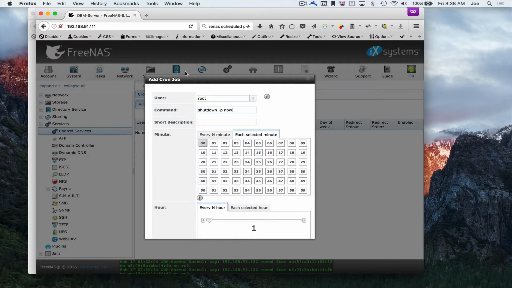now. Okay, I'm just going to label this as nightly power down. Okay, so we're going to select that it gets shut down every night at 59.